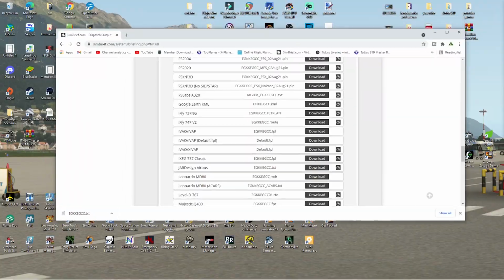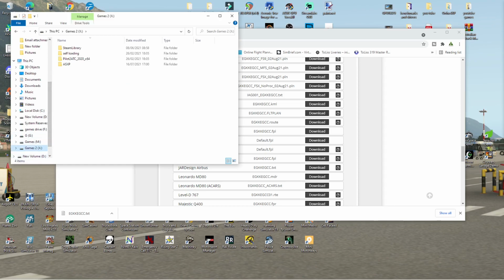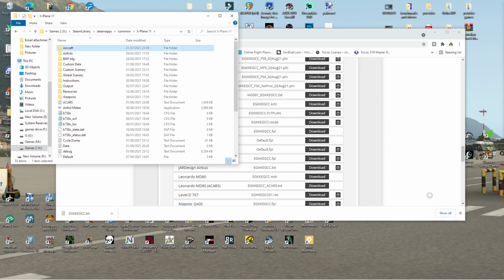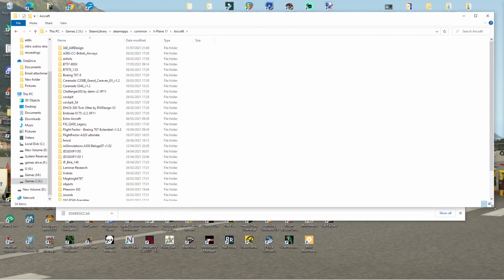So what I'll do now is minimize this box and bring up a folder. You need to go to your X-Plane directory. Mine's in Games 2X, it'd be wherever you've put your own, okay? Because I have my X-Plane with my trains together. So we click on the X-Plane, and you want to click on your aircraft folder. Maybe I'll make this just a little bit bigger for you guys.